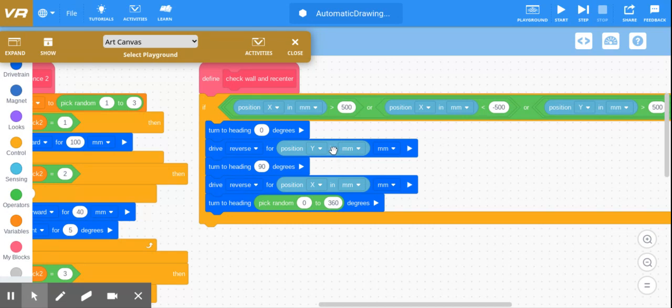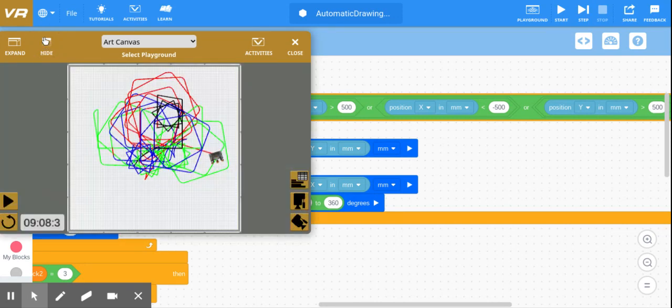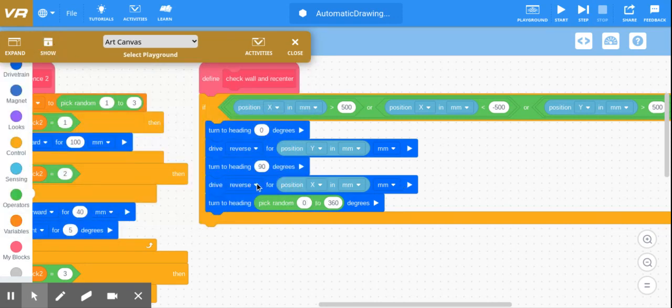This is not a super realistic thing with real life bots, but it's a staple of video game writing. So I don't feel too bad about using it here. Then I would turn, so now I've corrected my position in the y direction, and I want to correct my position in the horizontal direction as well, or the x direction. So I turn to heading 90 degrees, which is facing east, facing to the right, and I drive reverse for my x position for that amount, which will back me up to 0.